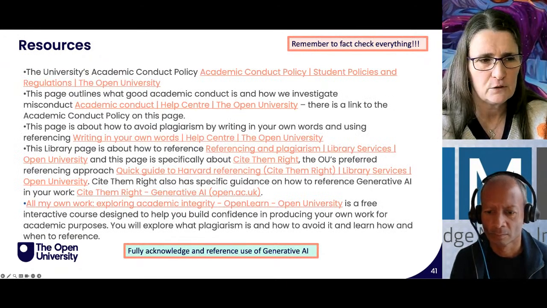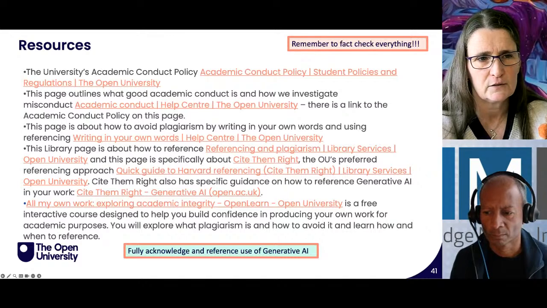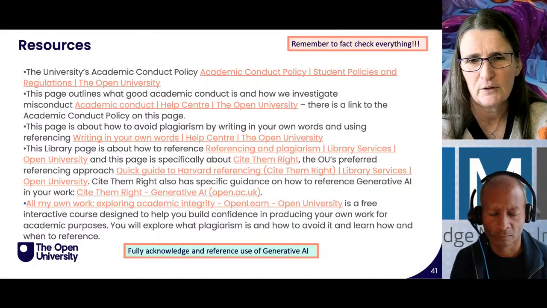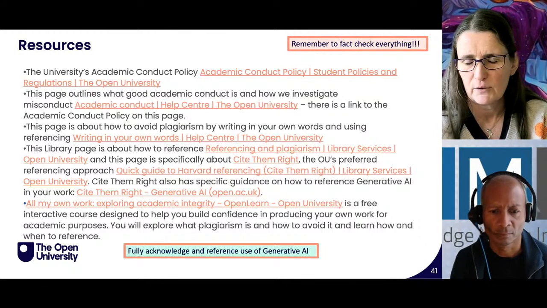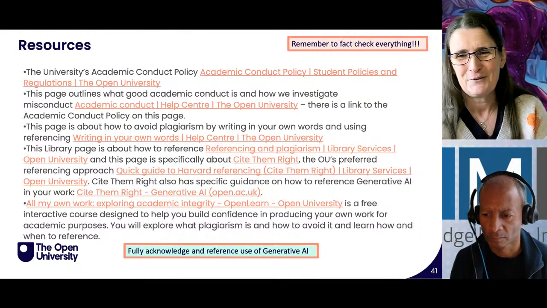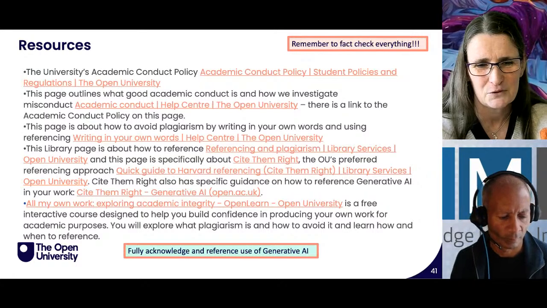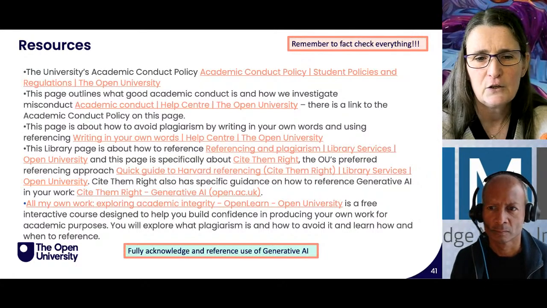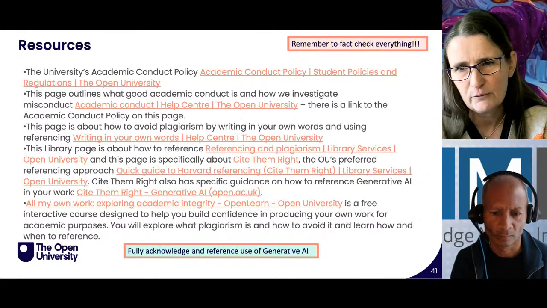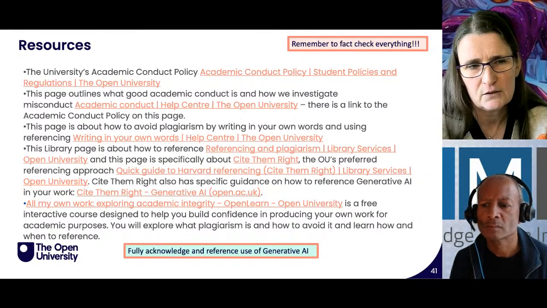This is a list of resources which I will ask someone magically, I'm sure, to put in the chat box so that we can have them available to you, or if not, we can share them with the delegates. I'm not the person behind the scenes doing all the magic, but we'll make sure we get these resources to you. But there's some good resources here that include the university's links, university academic conduct policy, how to avoid plagiarism, and those kinds of things.